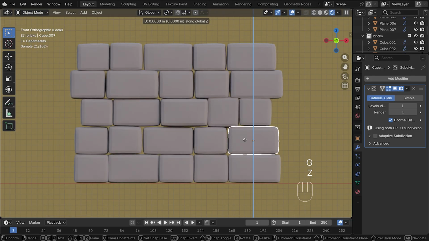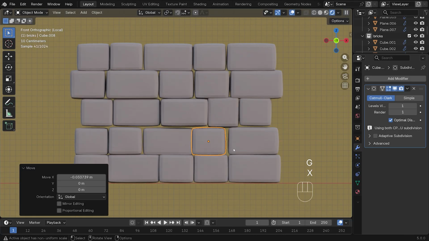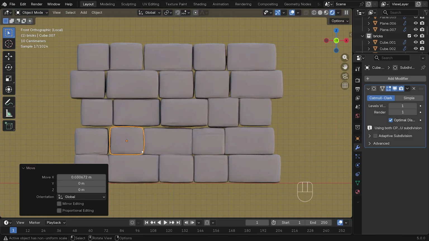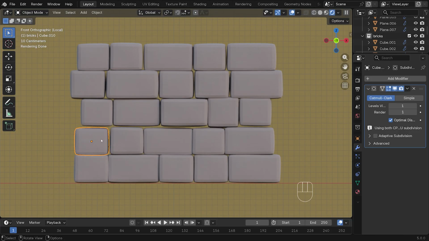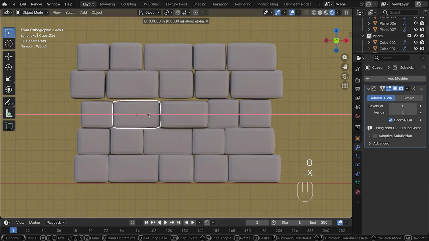And then here, G and Z, move it down. Let's move all of them down, G and Z, and then just move them closer until there is no gap between the bricks. If there is a little bit, that's fine, like those, but you don't want it to be like these ones. So I'm just going to go through all of them. I'll speed up this footage.